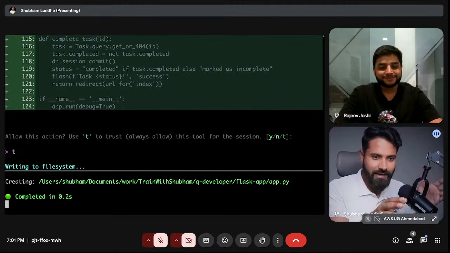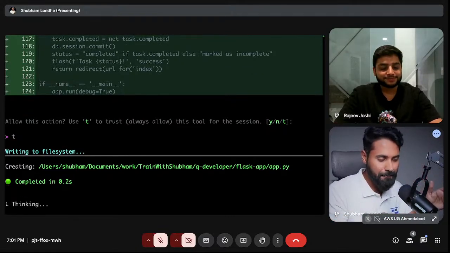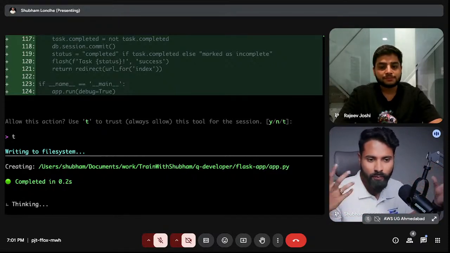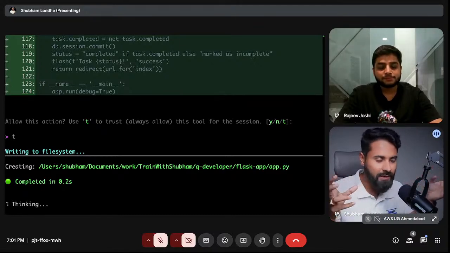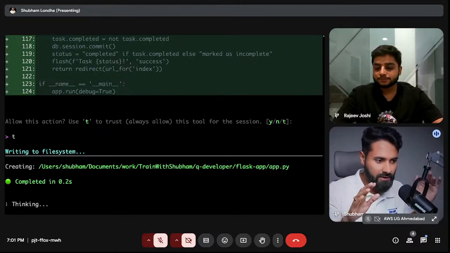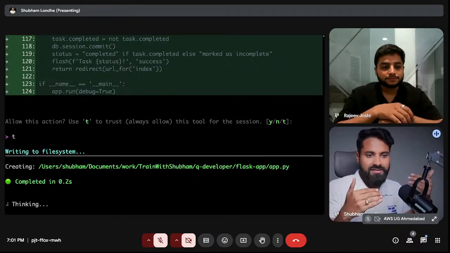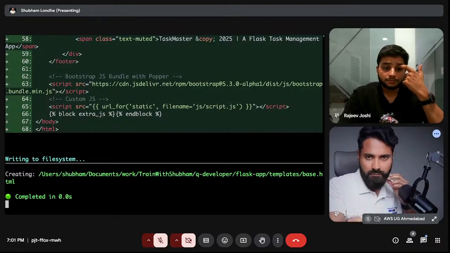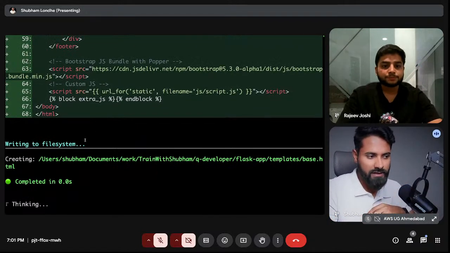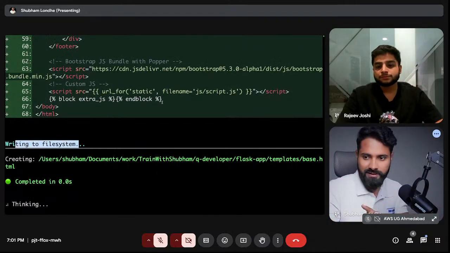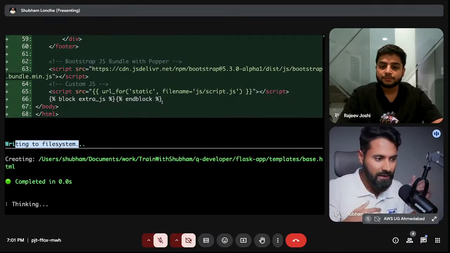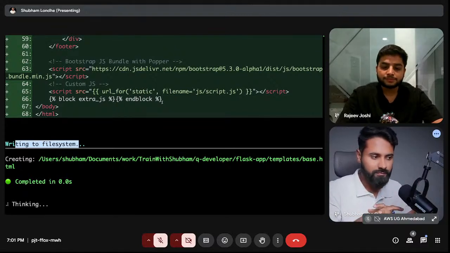Okay. So my app.py is done. My CSS files are done. My JavaScript files are done. So the aesthetic things that I wanted, the functionalities that I wanted, everything is done. Whatever it has done, I am asking it to write to my file system. So it is writing to the file system, which means the code is getting put in place and now it will be ready to run.